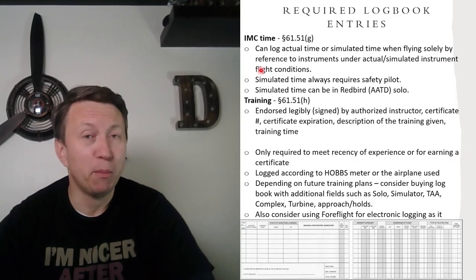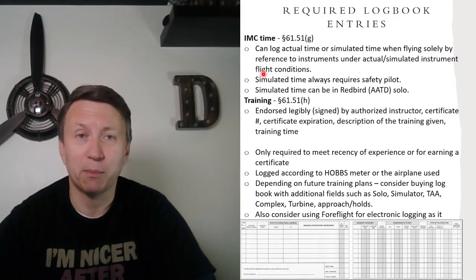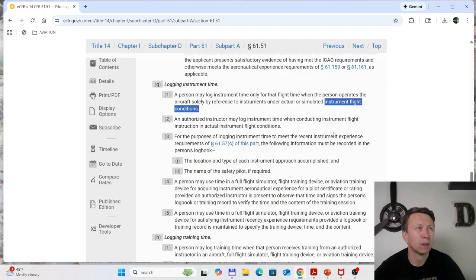That may be important. So let's think into this a little bit and then see how this can be backed up with legal interpretations on hand. So let's double confirm again, going back to the source, ecfr.gov, 61.51(g): a person may log instrument time, simulated or actual instrument flight conditions. Notice how they aren't saying instrument meteorological conditions, or they're not saying instrument flight rules. Instead, they choose to use instrument flight conditions.